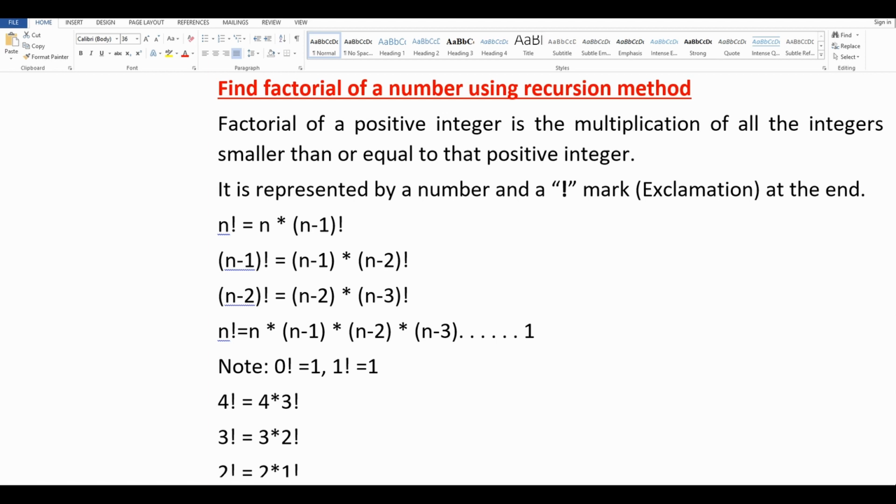What is (n minus 1) factorial? (n minus 1) into (n minus 2) factorial. (n minus 2) factorial would again be (n minus 2) into (n minus 3) factorial. So ultimately the formula would be n factorial equals n into (n minus 1) into (n minus 2) into (n minus 3) up to 1. And for a note, 0 factorial and 1 factorial, the value is 1.